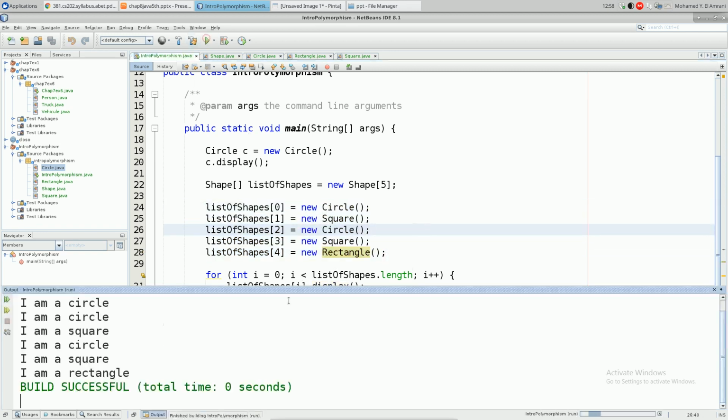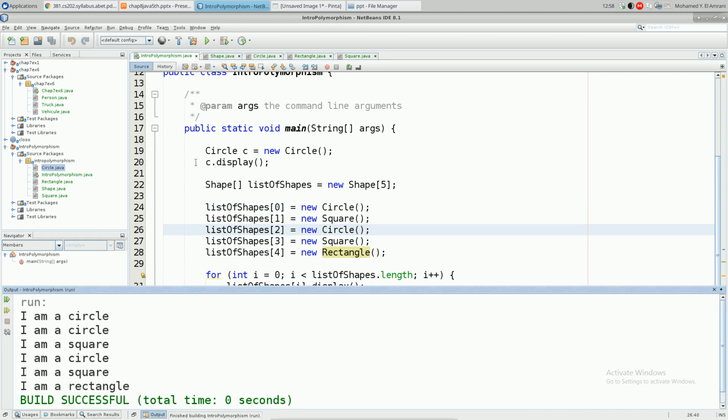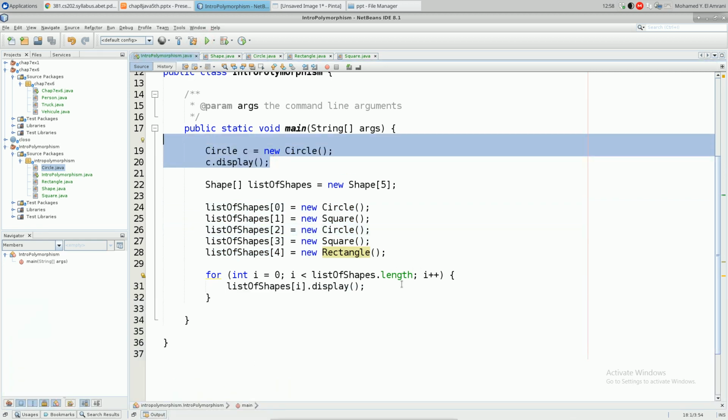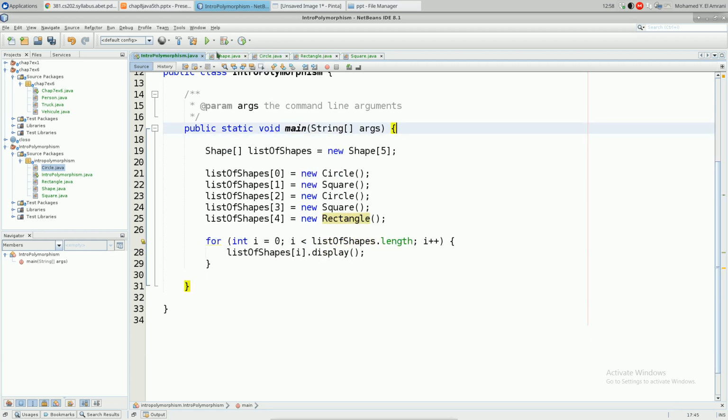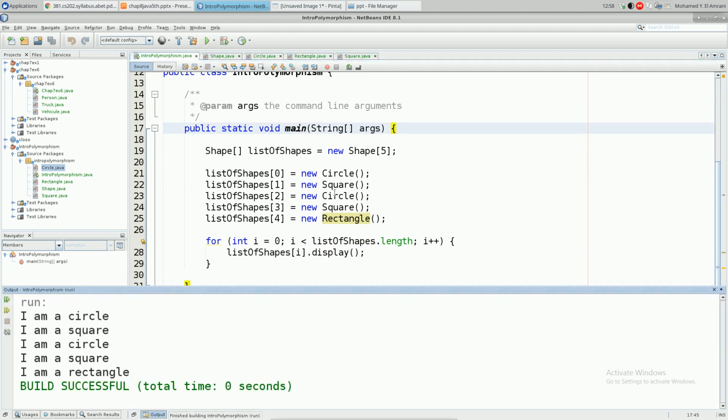So let's run this, and I can see a lot of different things. It's going to show me this is a circle. This is the first one. Let's just remove this, so we don't need it for now. So I am a circle, I am a square, I am a circle, I am a square, and I am a rectangle. But this display actually comes from different classes, different methods. These are different methods, but this is one method name, and it takes multiple forms. This only works with inheritance and overriding. Polymorphism requires inheritance and overriding.